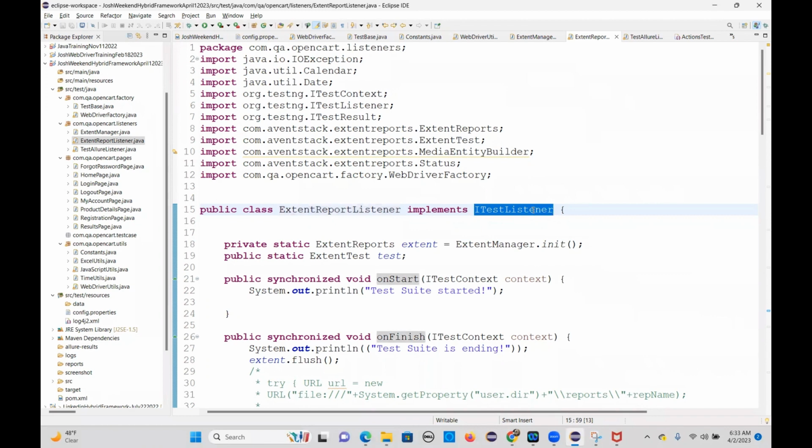So you remember yesterday I told you which interface you implement in Selenium? I asked a question. There I have listed out all the methods of this interface. So the ITestListener interface, you are implementing in this class. Then private static ExtentReports extent. See, this ExtentManager init method we are calling. This is a return type method which returns the ExtentReports type.